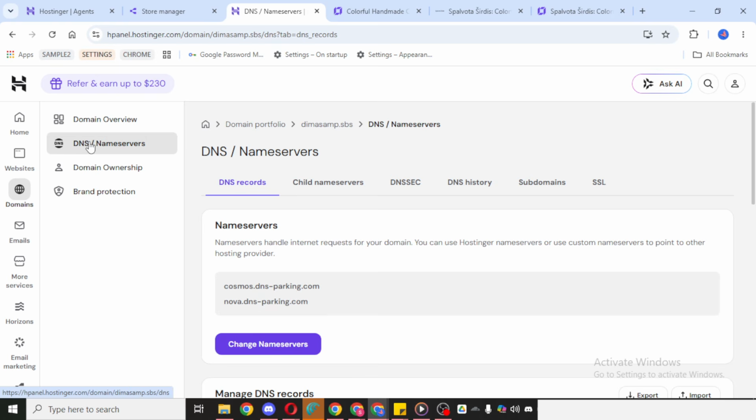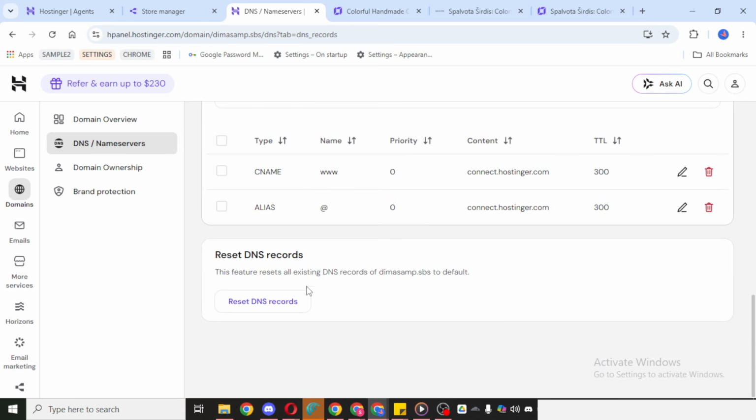Once you're in the DNS area, scroll all the way down the page until you see the option to reset DNS records. This option is usually placed lower on the page because it affects the full DNS configuration. When you click Reset DNS Records, Hostinger will typically show you a confirmation prompt. Read the message carefully so you understand what will happen before continuing. After that, simply follow the prompts on your screen to complete the reset. The platform will guide you through the final confirmation steps.